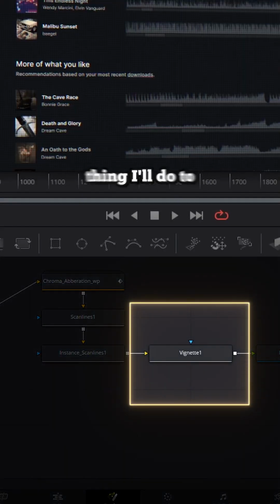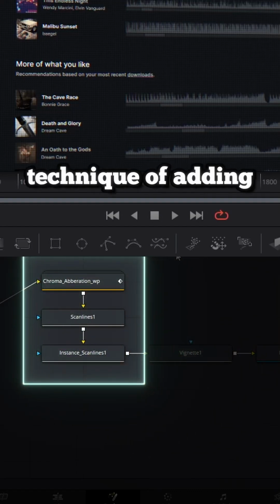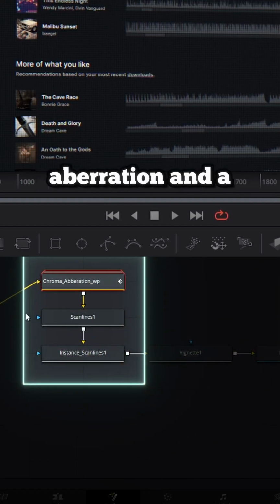And the only other thing I'll do to enhance something like this is to add a soft vignette on the corners and use Jake Whip's technique of adding some chromatic aberration and a couple of scan lines.